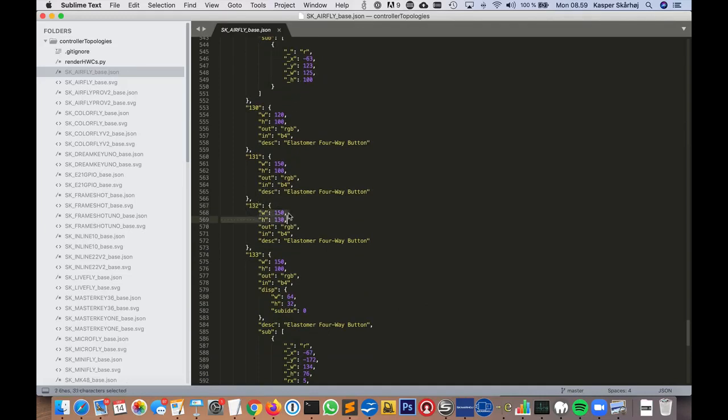It has a width and height, this one is 15 millimeters wide, 13 millimeters high. It can output RGB colors with the RGB LED inside. It is a button type, input B4, and it has this description. It's an elastomer 4-way button.